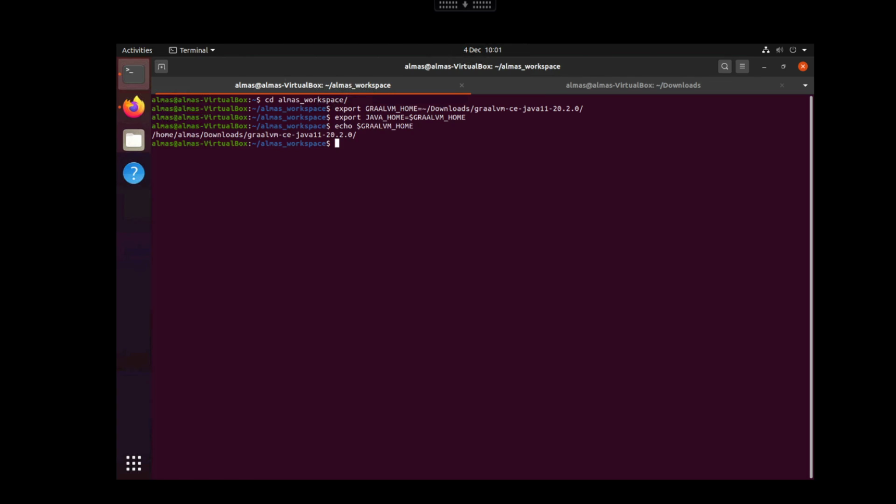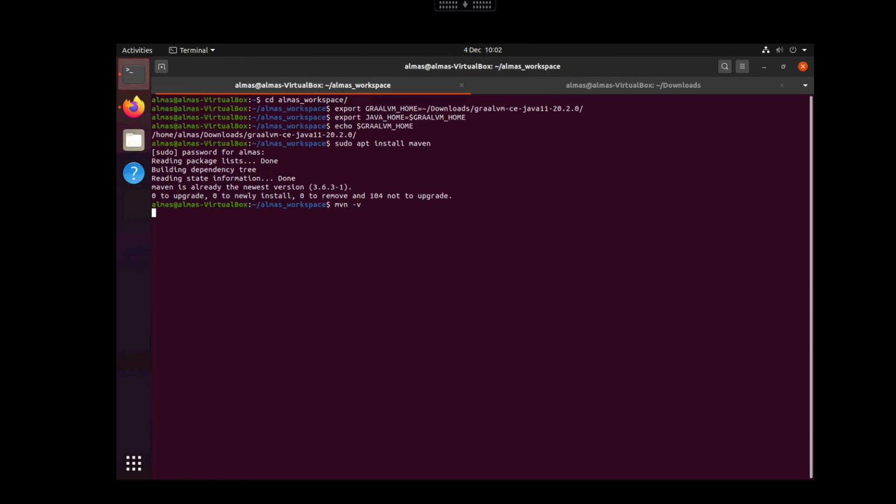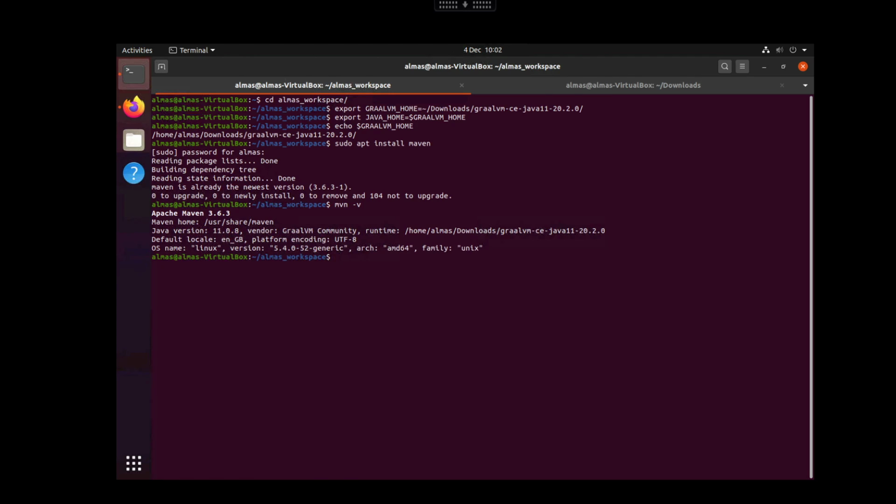Next thing is to get Maven onto your Linux box, which is sudo apt install maven. And that will install Maven if you don't have it, so that you can do stuff like mvn -v, which should print something like this. So the most important bit here is that the vendor is GraalVM Community.